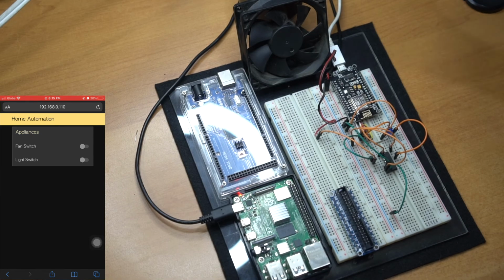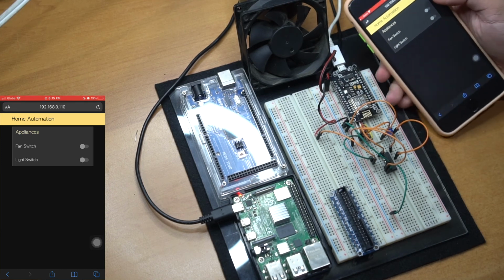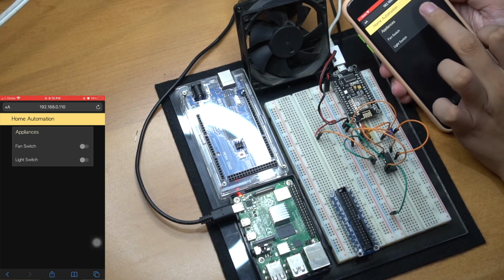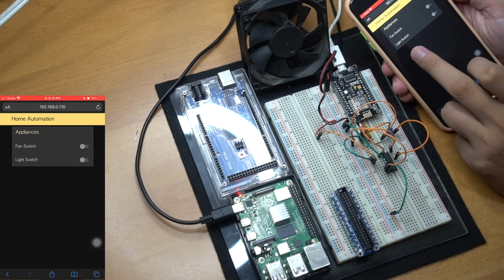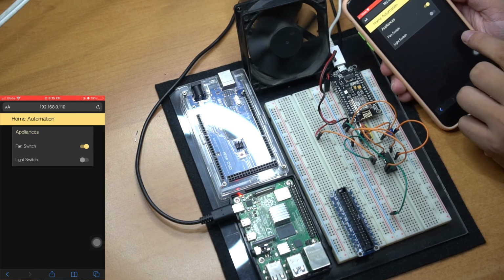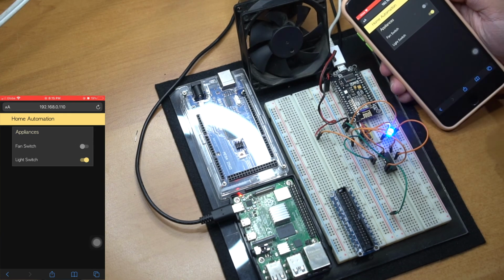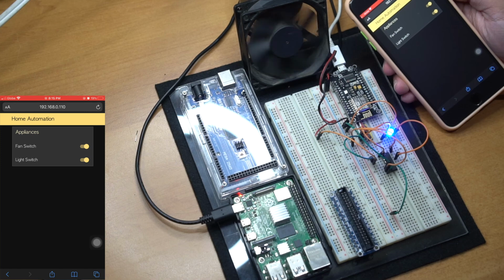Now, as you can see right here in my phone, as soon as I click the fan switch, the fan should turn on, and same should go with the light switch. Now let me do that. So as you can see, the light switch is working properly. Same as the fan switch.